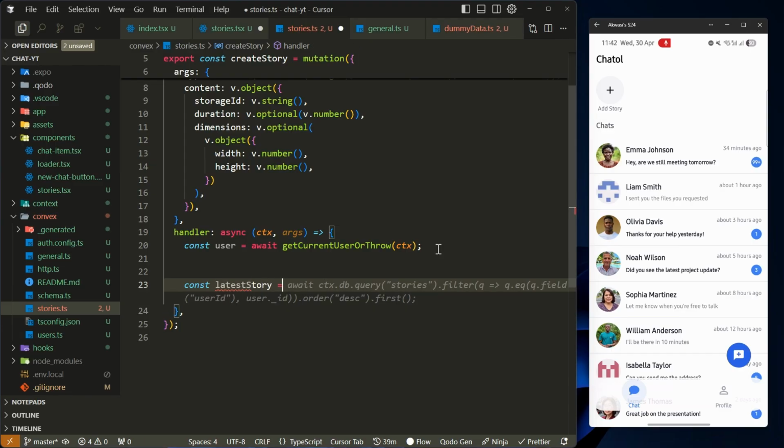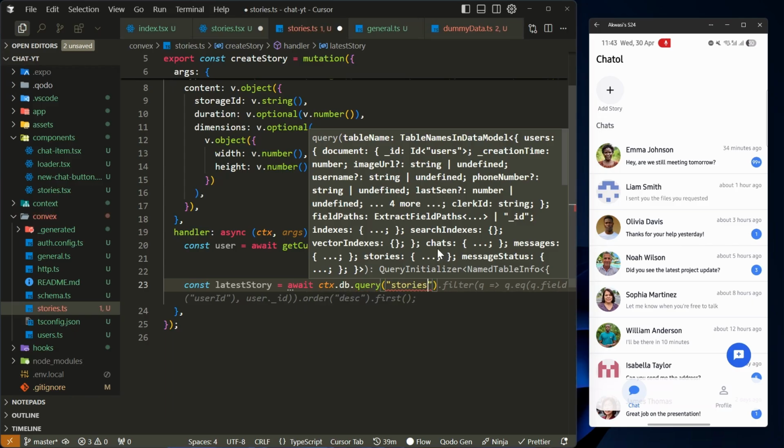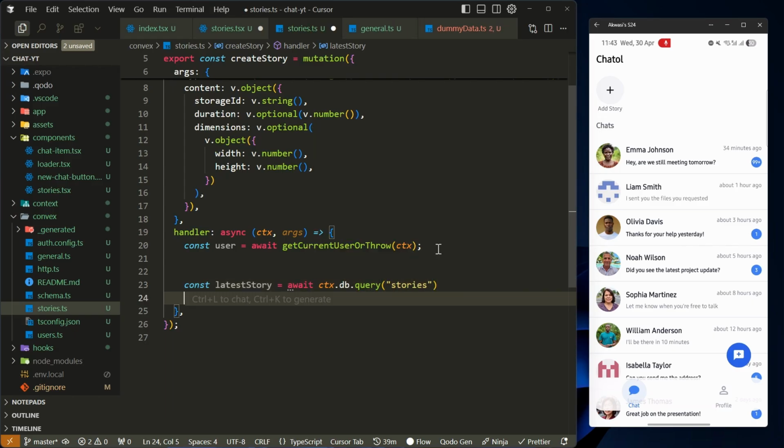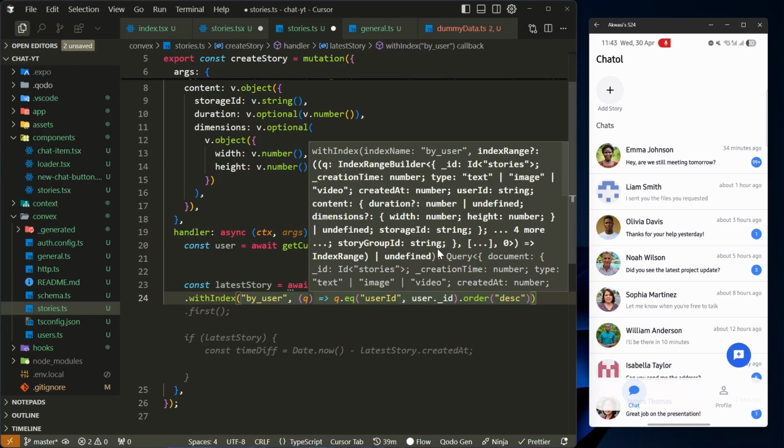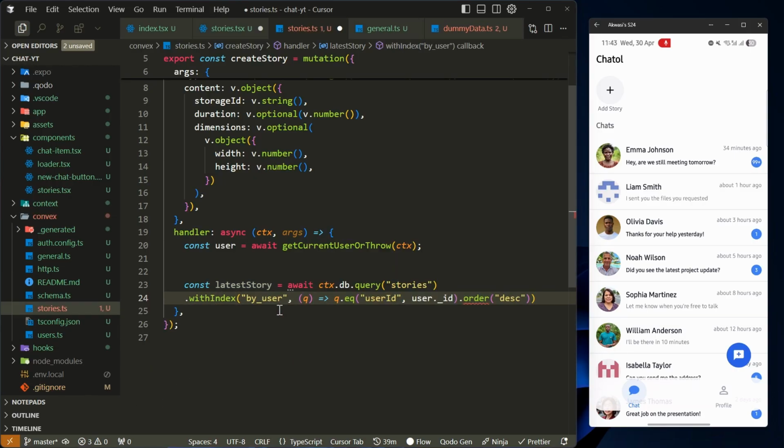So we're gonna say await ctx.db.query. Then we're going to query the stories table, .withIndex. What is the index? Okay, so I have this suggestion. We're going to use by_user. Yeah, I think I created that. So by_user, and so we're passing the user ID, right? So user ID here.